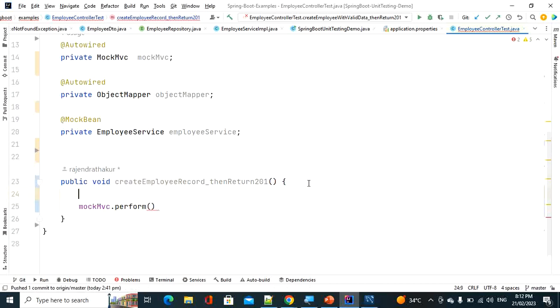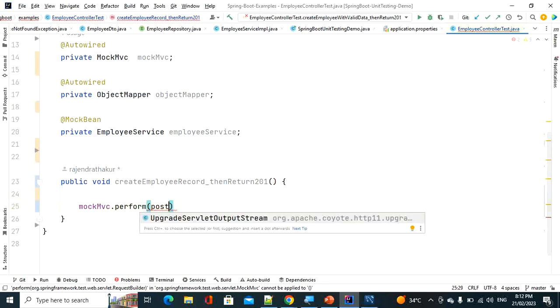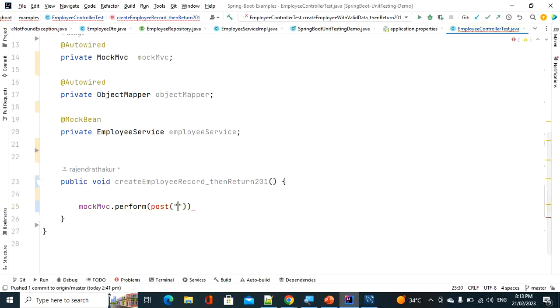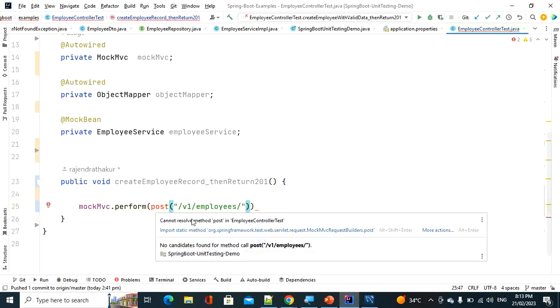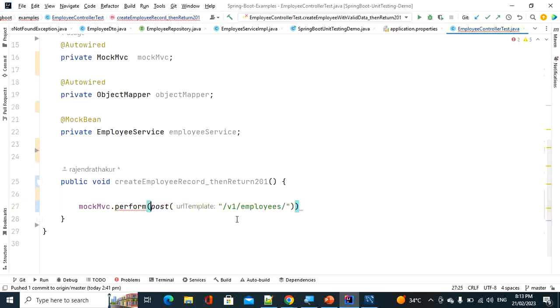So here, what we need to do, we need to say post call. Obviously, how will we create the employee record, obviously by firing a post request, right? So post, here what you need to do, that REST API path, slash v1 slash employees. Okay, so this is the path. And here we need to import, yeah, so we have already imported this post one. So now we do have some other methods.